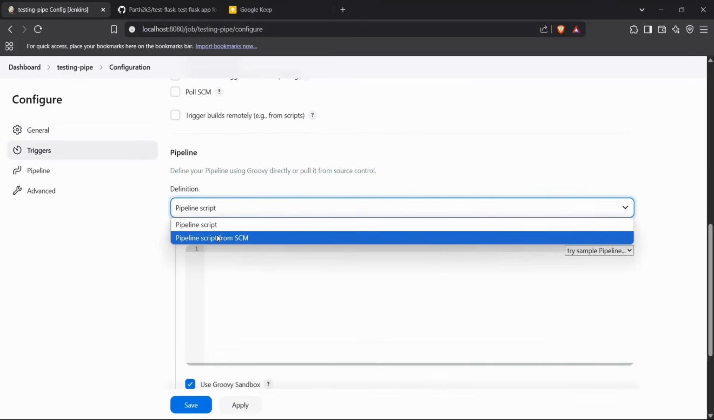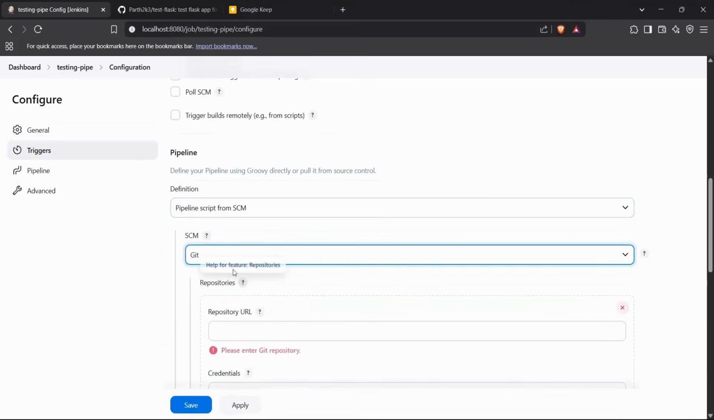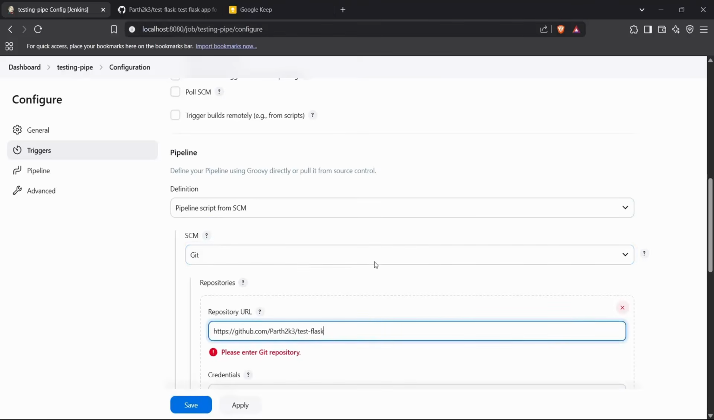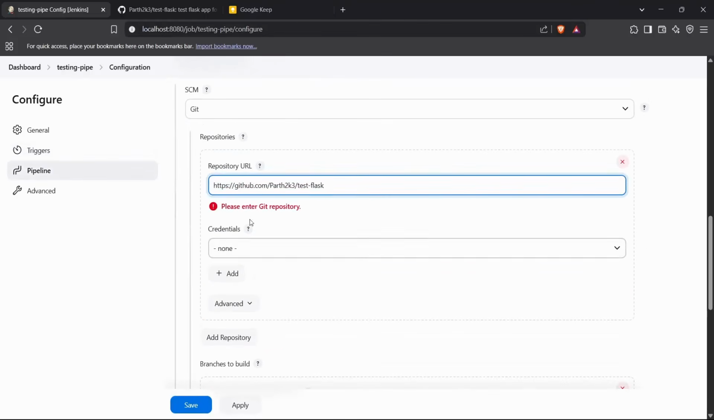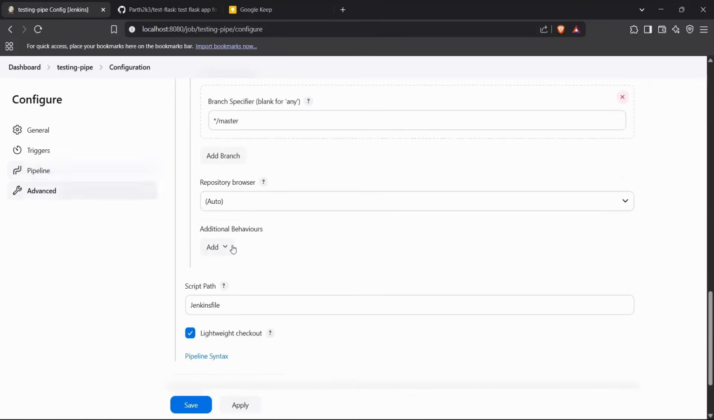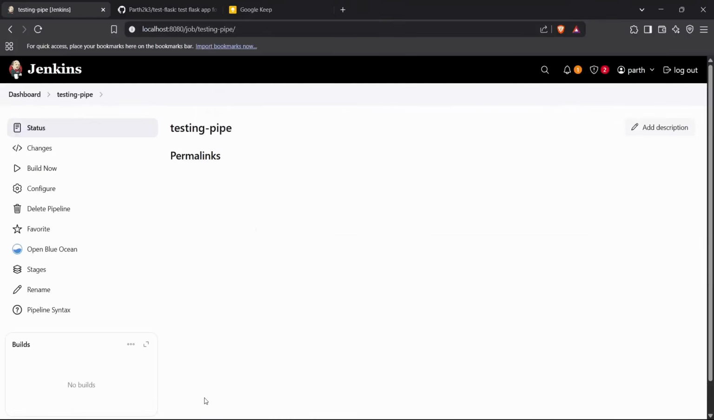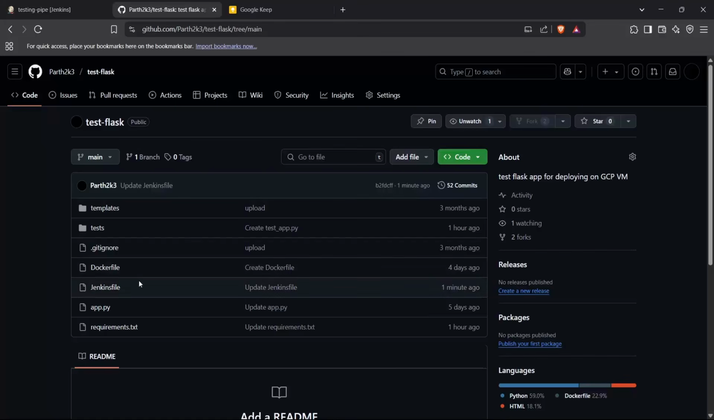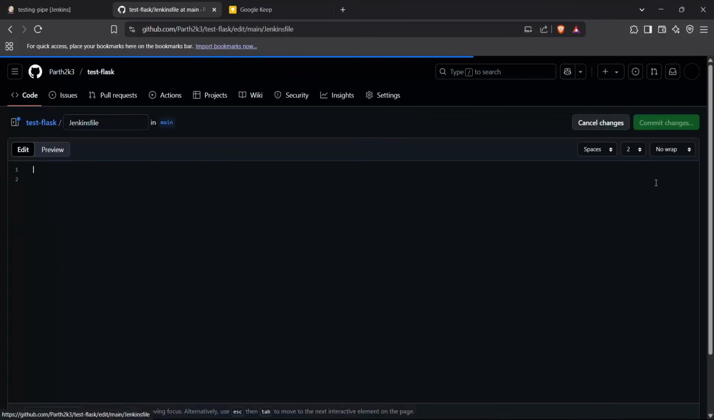I'm going to select the source of our pipeline script as Pipeline script from SCM. The SCM is Git, and the repository URL is this. My repo is public, so I do not need credentials here. But if your repo is private, you need credentials, which you can create easily using the Manage Jenkins and Credentials section. For the branch, I can choose the main branch here, and then the script path is going to be Jenkinsfile itself. I'm going to save this, and now we can build our Jenkinsfile inside our GitHub repository. So I'm going to click on Jenkinsfile and now edit this file.